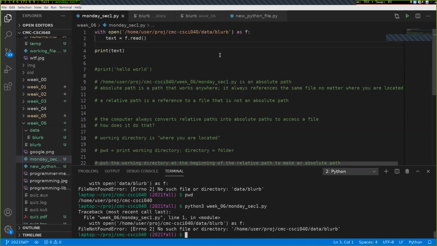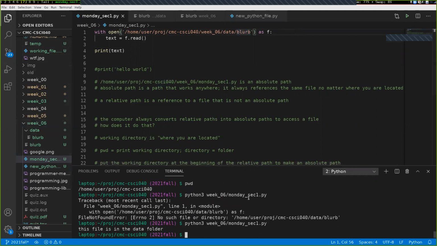In order to make this work, I would have to change this so that the absolute path references the week_06 folder, because that's where it's actually located. This path up here does exist, so I'll save that, come down here, rerun it, and now it works. Now it's able to actually find it.